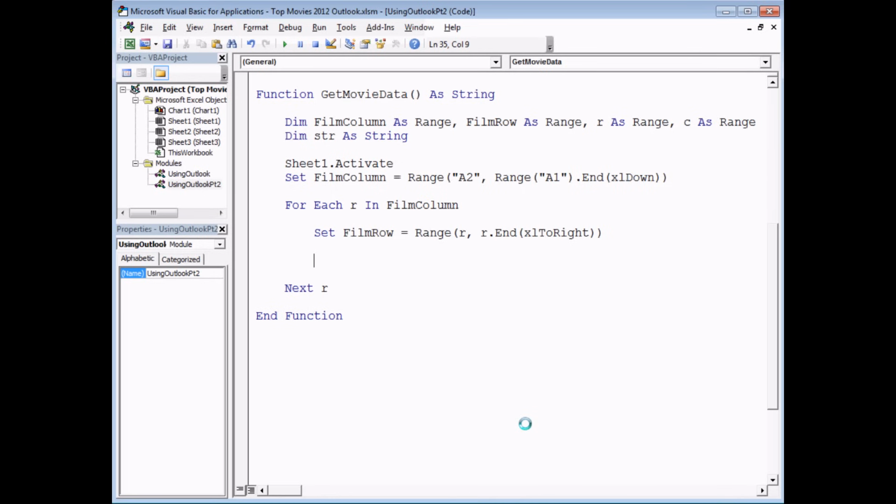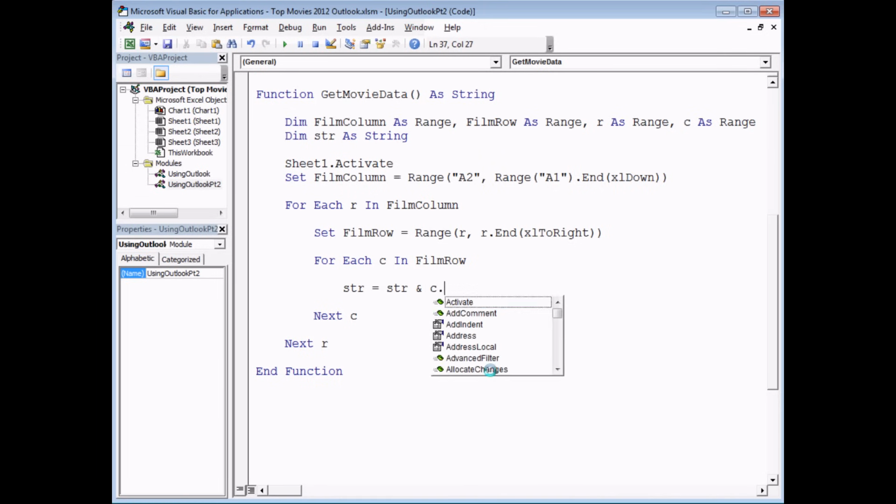Then we can write the inner loop, which will say For Each C In film row, a couple of blank lines, and then say Next C. So that's the basic loop structure set up. All we've got to do now is start writing out the content of the cells into our string variable. Essentially what I want to do here is, for each cell that I encounter, make the string variable equal to itself and the contents, or the value, of that cell.